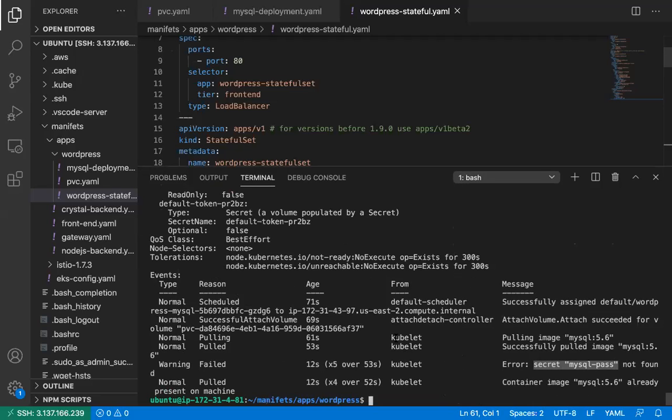Here you can see, by using the command kubectl describe pods and your pod name, the message: successfully assigned these pods, then attach volume success. Now here it is getting an error like secret mysql-pass not found, that's why it is failing. Now we need to apply this thing.